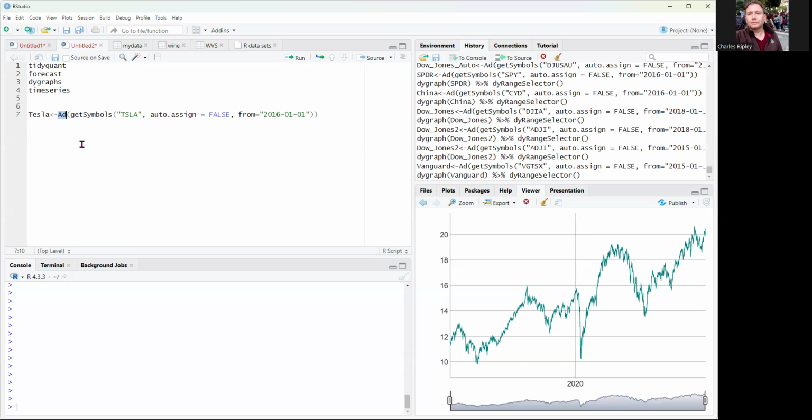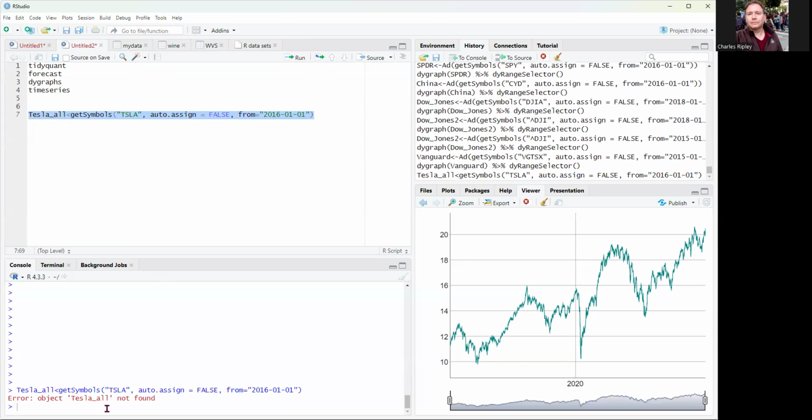There are also, if you do it like this, and I can show you, watch this, Tesla all, without, get rid of that, the AD. You'll see that is the adjusted. Let's run it and it'll go down there. Where's my little run? Right, here it is. Oh, Tesla all not found. It should be get symbols, auto. Let's do it up here.